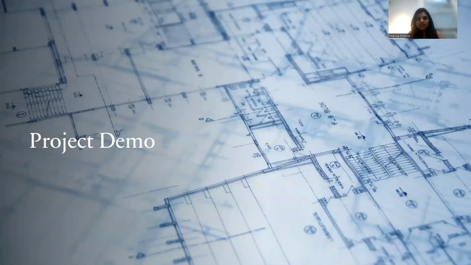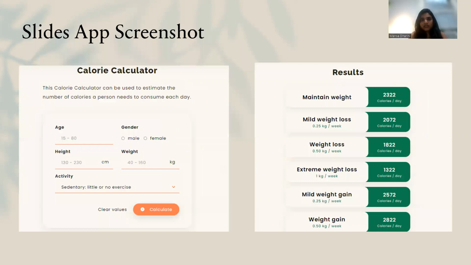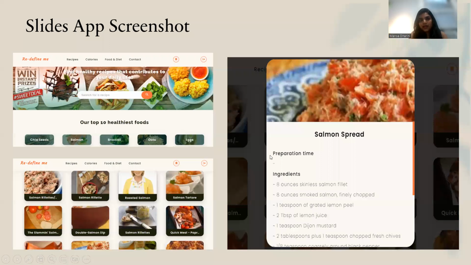And for the project demo, these are the application screenshots. This will be the home page of our web application. Once we enter the web application, we will get a calorie calculator where we can submit our personal details like age, gender, height, weight, and activity, which will result in the calorie estimation chart.